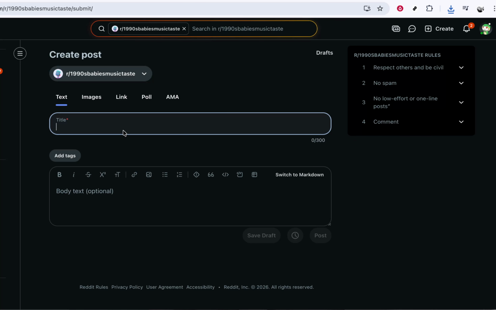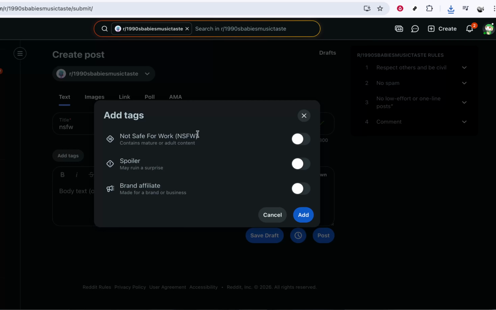After you click Create Post, you'll see a text box where you can enter your title and the body of your post. You might also see options to add images, links, or videos, depending on the type of post you're creating. Before you get too far into writing, take a moment to look just above that main text box. This is where Reddit gives you additional options for your post, including different tags and settings. Among those options, you'll see a button or link that says Add Tags. Go ahead and click on Add Tags.